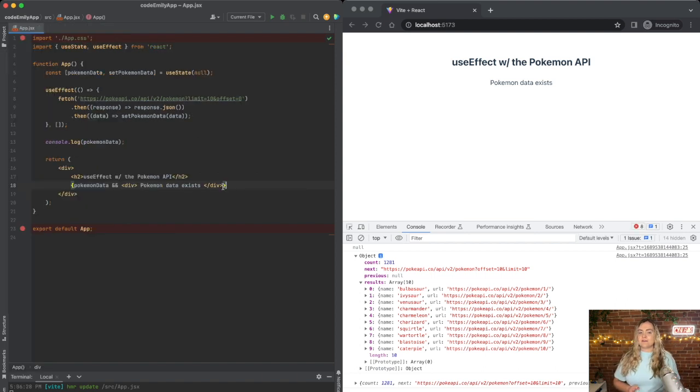So let's replace this div with a map where we're going to map out all of the results coming from this Pokemon API. I'll write Pokemon data.results.map. For each Pokemon, we're going to be returning a div. And inside of this div, we're going to be outputting Pokemon.name so that then we have all of our Pokemon names listed in a row. So I'll write Pokemon.